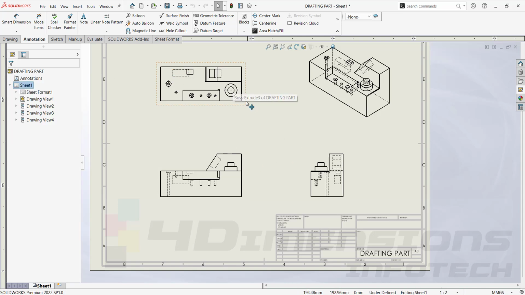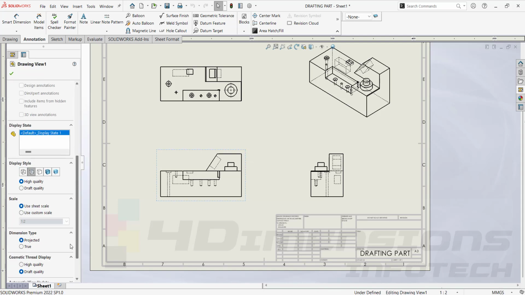Say OK. And if I want to change the display style of all the views at one time, then it is better to change the view style of the parent view only. Directly click on the parent view and again say hidden lines removed. All the hidden lines will be removed from other views also.